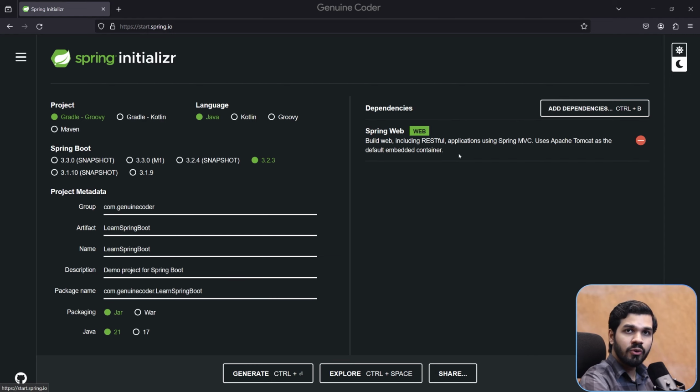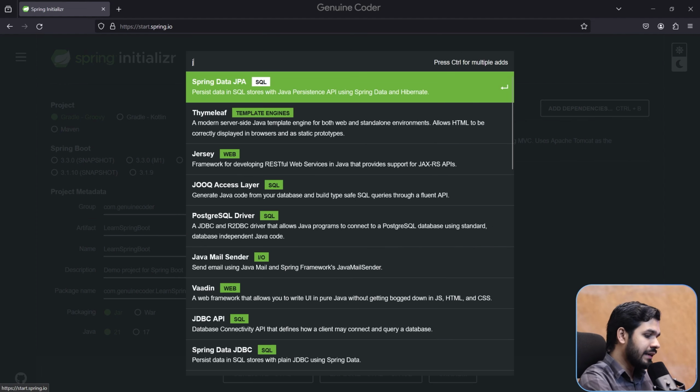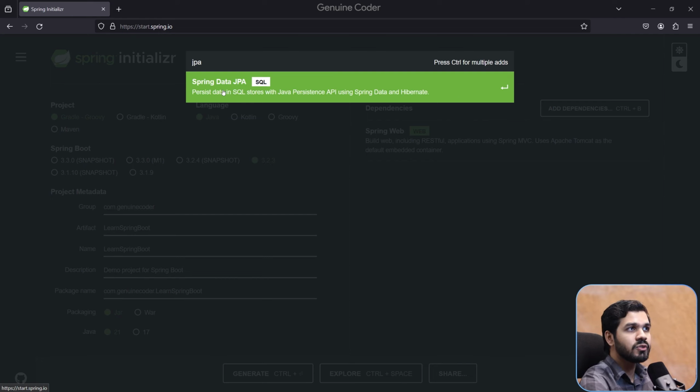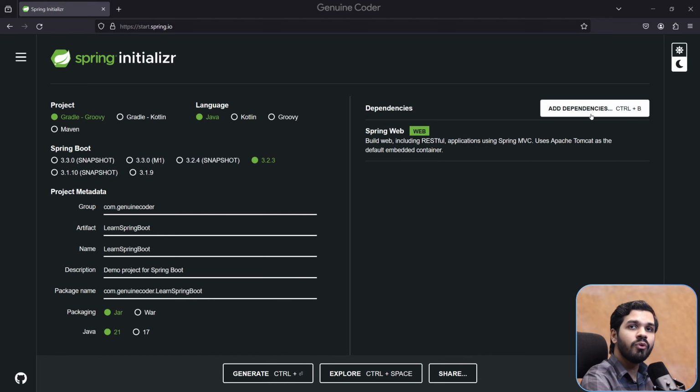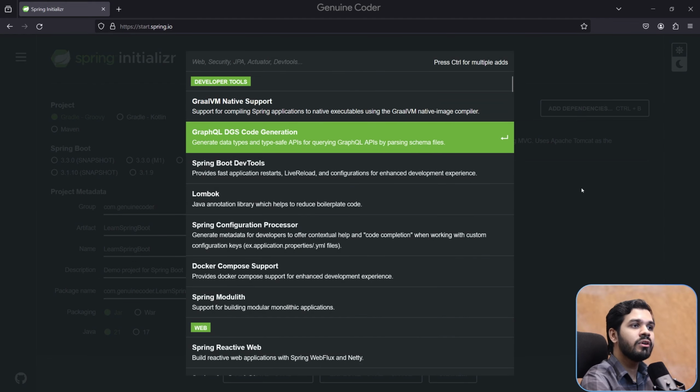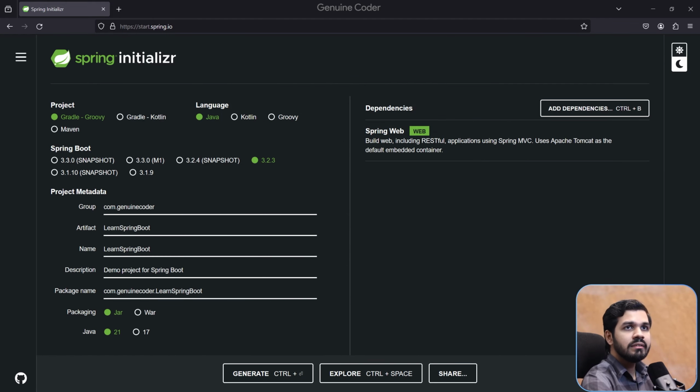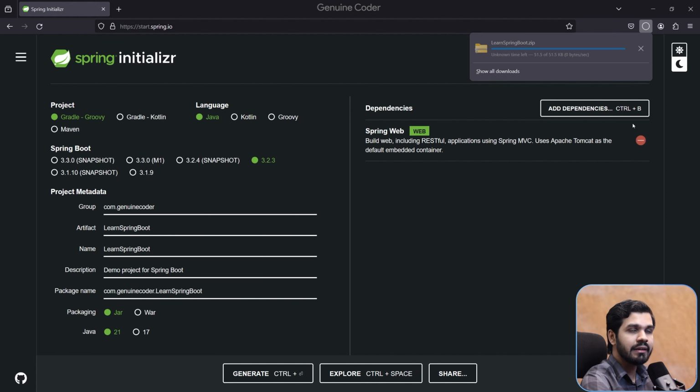And one thing to note is, if you want to connect your application to a database, then you need JPA, Spring Data JPA, to persist data in SQL stores. We will be needing this, but at the beginning of the tutorial, we are not going to use Spring Data JPA, so we are not adding that. I am just telling you that if you want, you can add it right now itself, or you can add it later. Once these options are properly chosen, you can click on the generate button and it will generate the project for you.